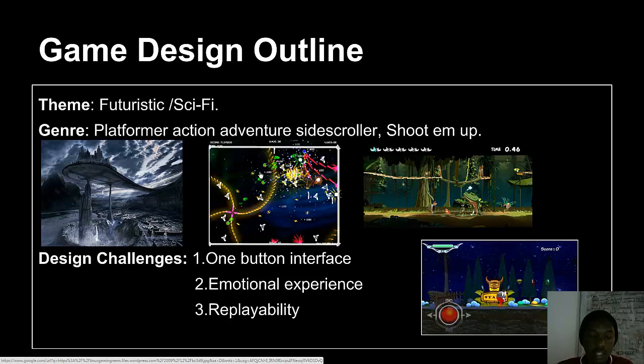And the design challenges which I should keep in mind when wanting to design the game is making the game a one-button interface, as it is catered towards a mobile platform. It should also provide an emotional experience for the player and player replayability within the game.